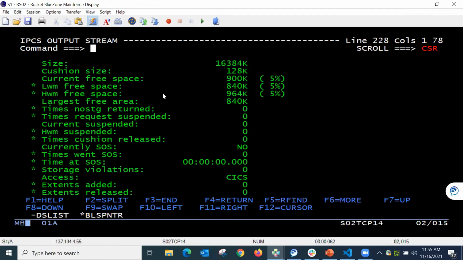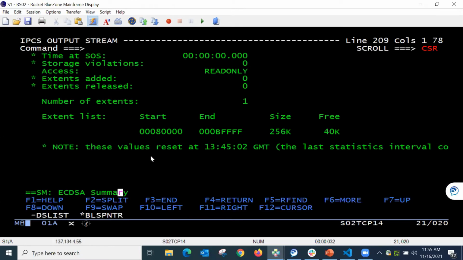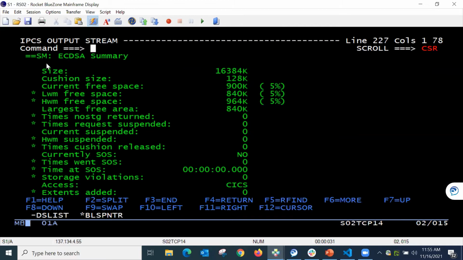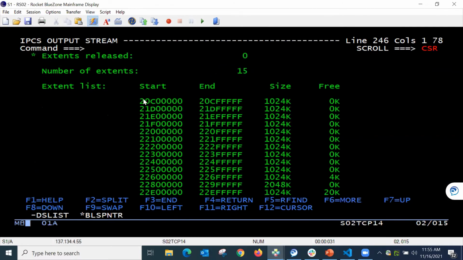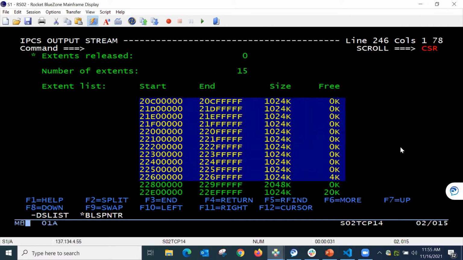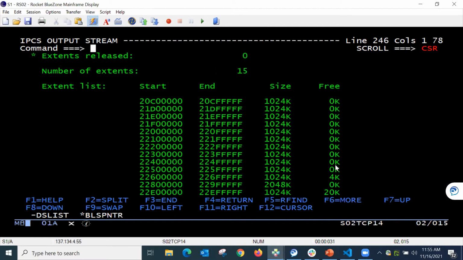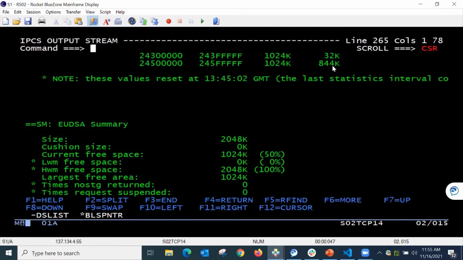As we go above the line, you'll start to see some more activity, right? Because most of my stuff runs above the line. The ECDSA had 16 meg of virtual storage allocated to it. And you can see it's also not SOS or storage violated. And here are all the extents, right? And you could see the size and how much is left over, how much is free. So there's a little bit of storage left in some of the DSA extents.